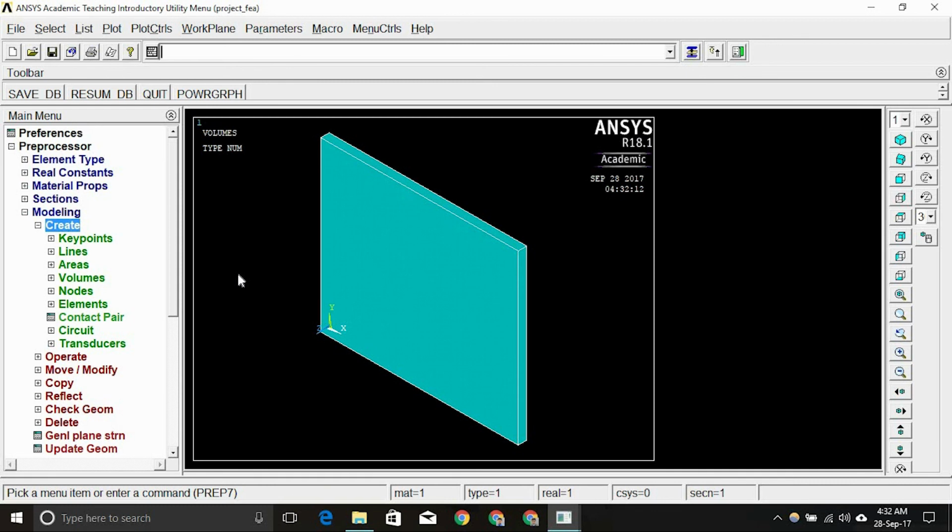The next step in our analysis is to mesh it. The meshing process will be discussed in our next video. So see you in the next video.